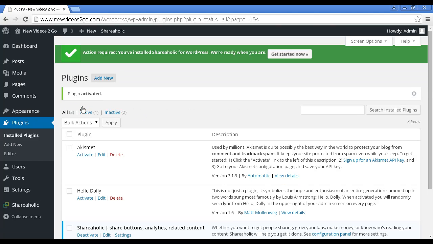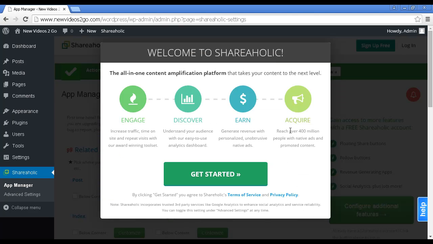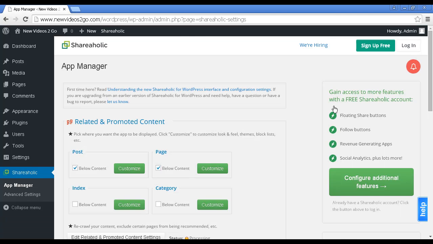Okay, it says action required. You've installed Shareaholic for WordPress. We're ready when you are. Click here to get started now. So just click on that button. It opens up this window and you have to click on Get Started. It says by clicking Get Started, you agree to Shareaholic's terms of service and privacy policy. So we'll click here to get started. And you can register and configure to get the additional features with a free Shareaholic account.